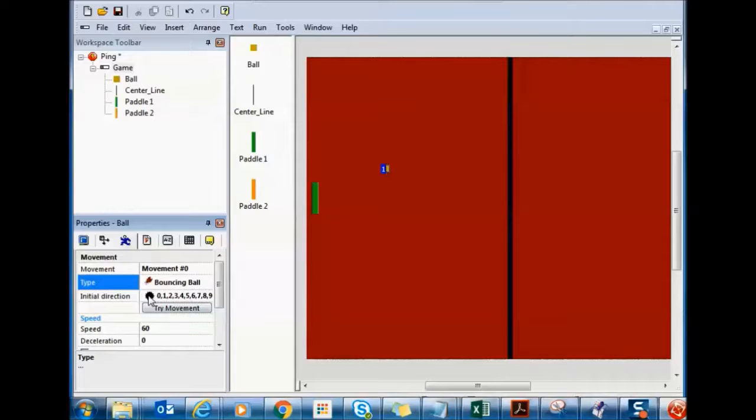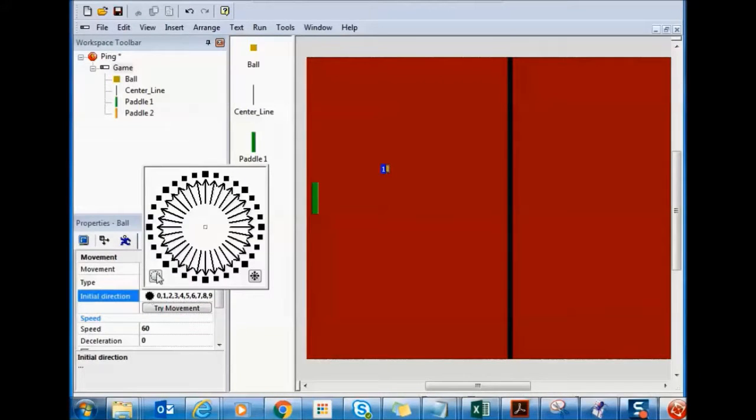So then I click initial direction 0, 1, 2, 3, etc., and I click that open, and I erase everything. I want it basically to go left and right. So I click here, and I click here. This is 0, where my arrow is right now. I want to add 1, 2, 3. And I want to add 31, 30, 29.